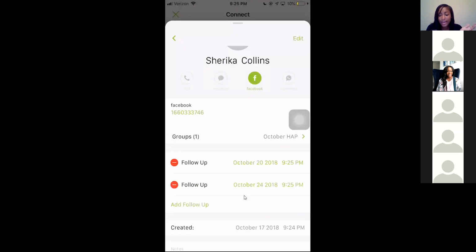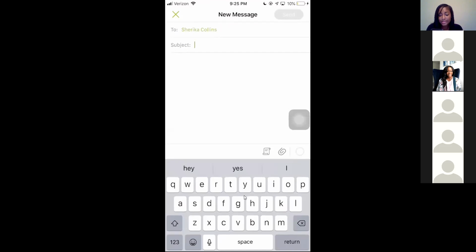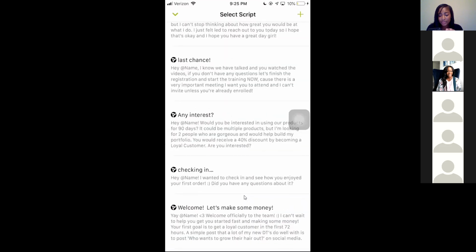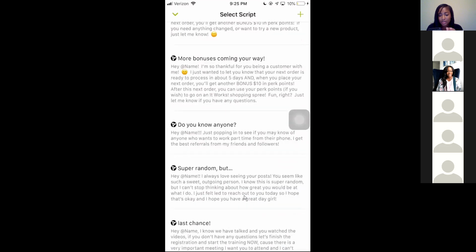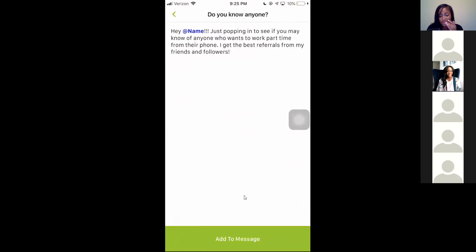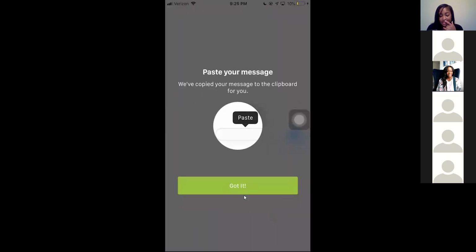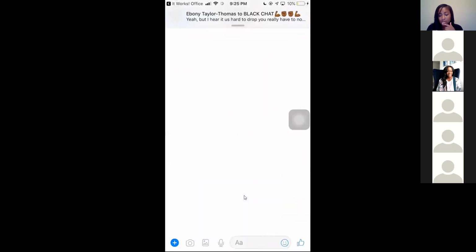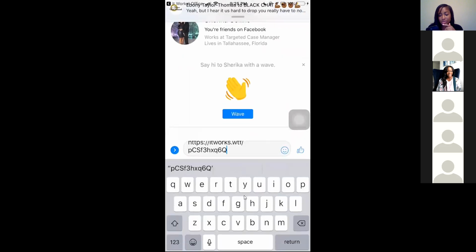Super simple. And then when I want to follow up, I just click on Facebook, and you can just put, hey there, then just put in the message. There's a follow-up thing at the bottom. No, that's not it. I'll just put any message. So we'll do this one. Add to message, and then when you click send, it takes it over to Facebook. And so it goes straight to her page.